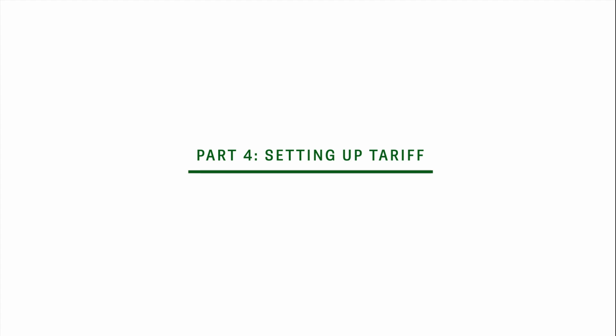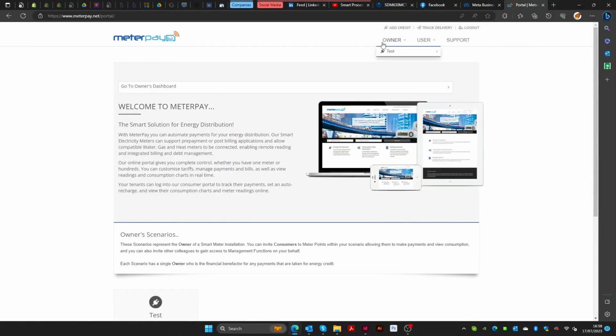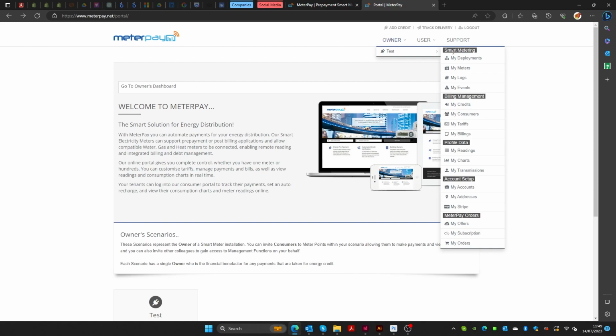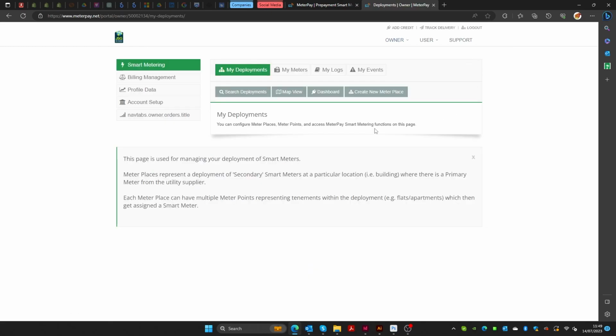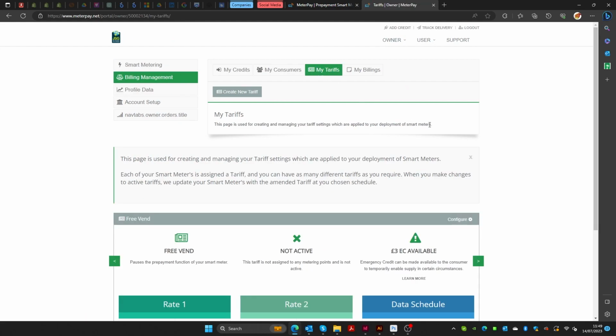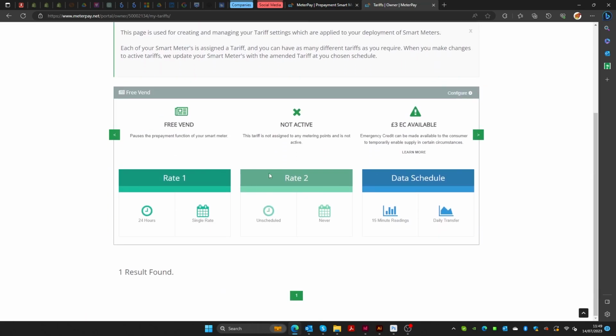Part 4, setting up Tariff. From the home page of MeterPay, navigate to Owner and hover over your scenario name, then click My Deployments. Then navigate to Billing Management on the left-hand side menu and My Tariffs on the middle menu. This is where you can create, manage and edit your tariffs.